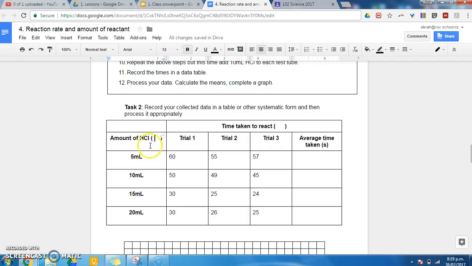So you need to write here what you measured the amount of hydrochloric acid in. So that is millilitres. I might need to format it so that it all fits in one spot. And then we also need to say the time taken to react, what that was. So that was measured in seconds.